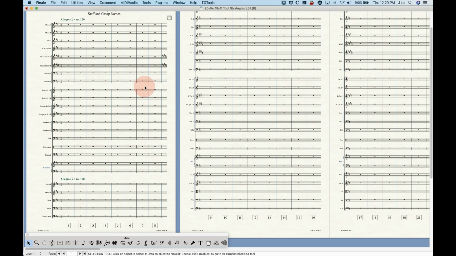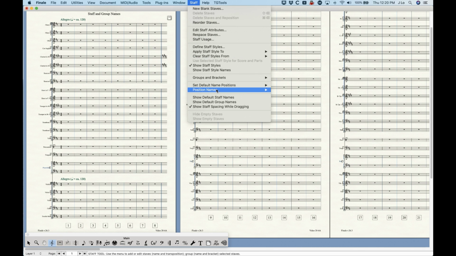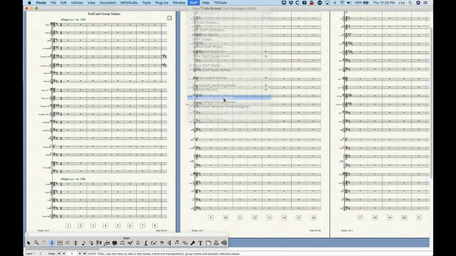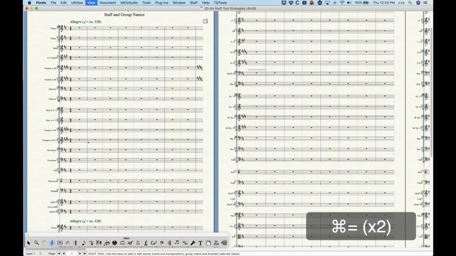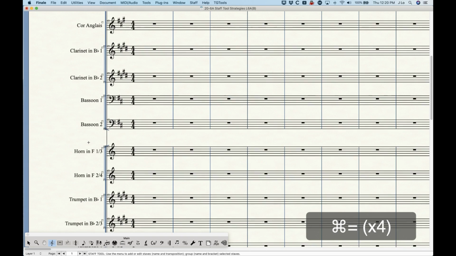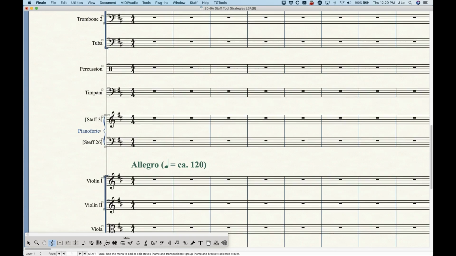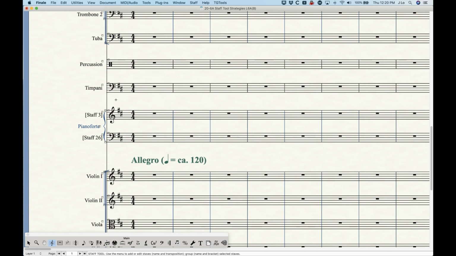And then finally, the last thing I'm going to talk about today is the options in the staff tool towards the bottom here called Show Default Staff Names and Show Default Group Names. With Show Default Staff Names checked, nothing major happens except for the instruments that don't show the staff labels. So remember, the piano instrument here is showing a group name. It's not actually showing staff names. There are staff names that exist for the individual staffs, but they don't have labels.